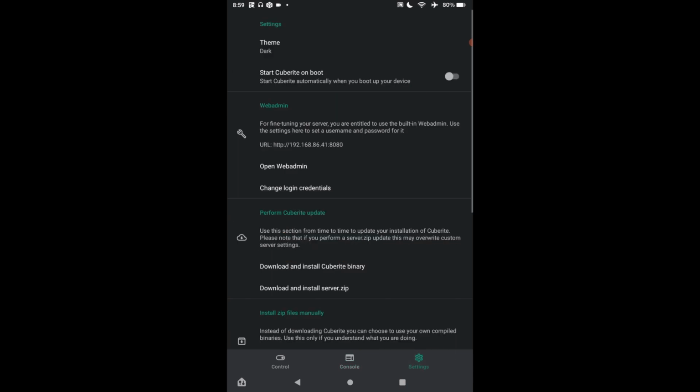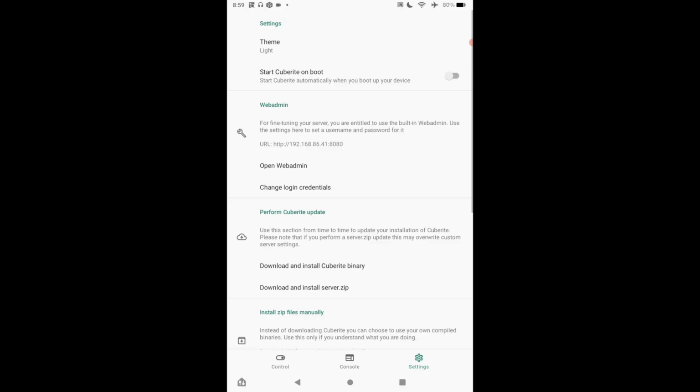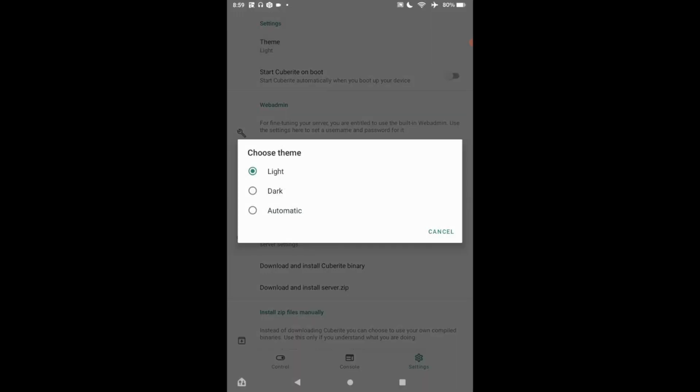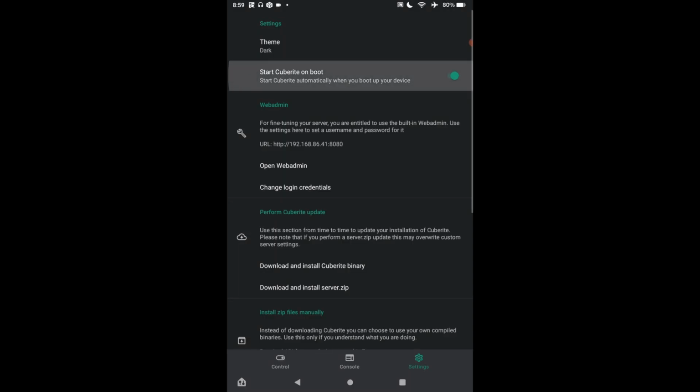Now go to settings. There are a few important things here like theme, dark. I use dark mode, as everybody should, but you can also choose light theme or automatic, which should theoretically synchronize with the settings of your tablet. You can choose to start Cuberite on boot or not.